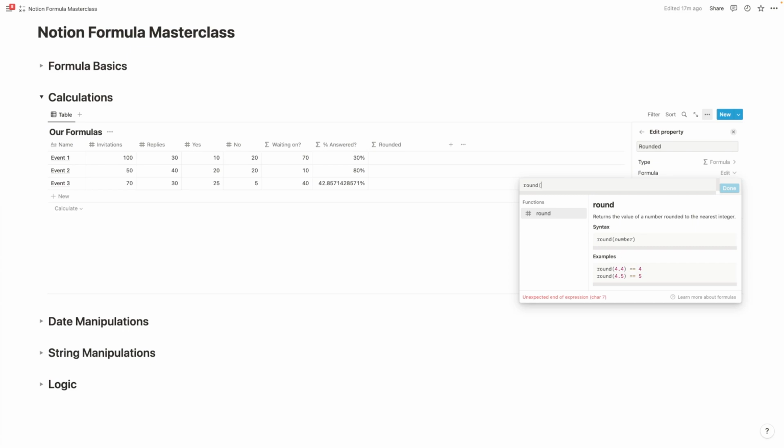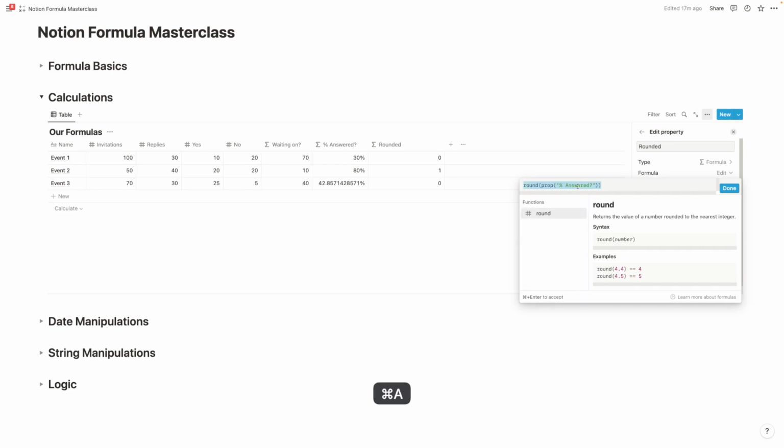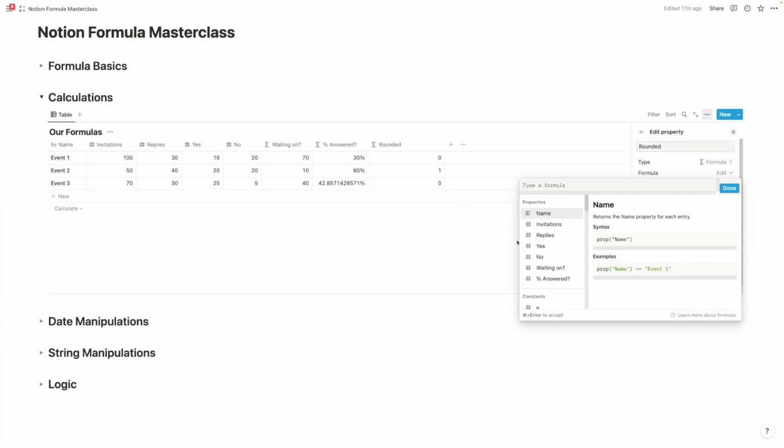The only problem with percentages is that if we get this one, you will see that it returns either 0 or 1, because those are the nearest integers. So that's not the way to go if you want to get rounded percentages. Instead, you would need to take your percent answered, multiply it times 100 to turn all these percentages into full integers, and then round that.